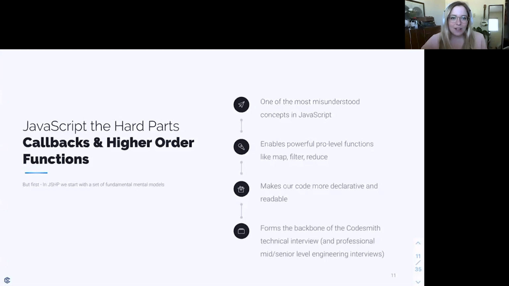We're going to talk about callbacks and higher order functions. Saying one of the most misunderstood concepts in JavaScript is maybe being a little dramatic, but it is something that is commonly misunderstood. It's also really powerful and one of the unique things about JavaScript. It enables really powerful functions that are already built into JavaScript. If you're familiar with map or filter or reduce, these only work because of callbacks and higher order functions. It makes our code easier to read and more declarative.